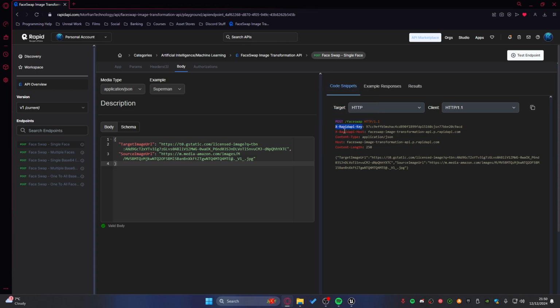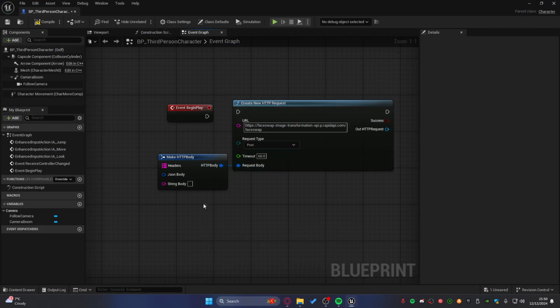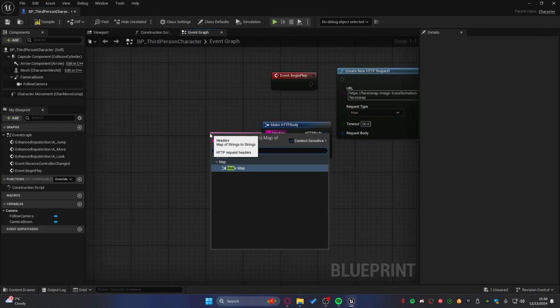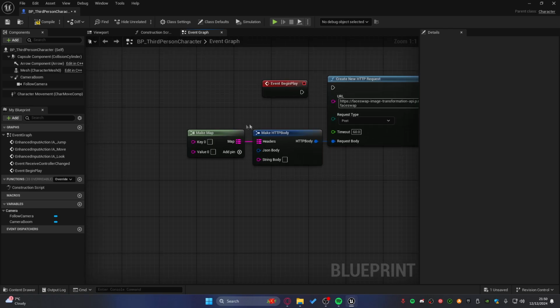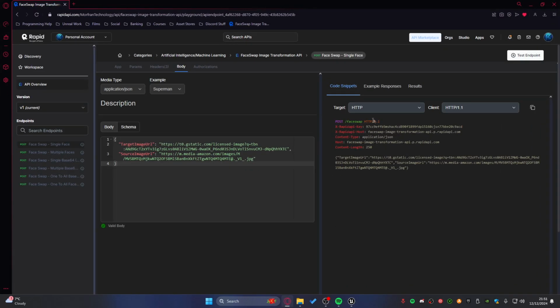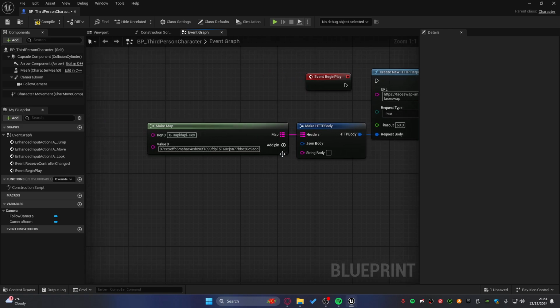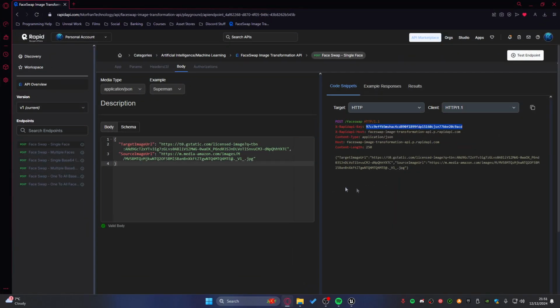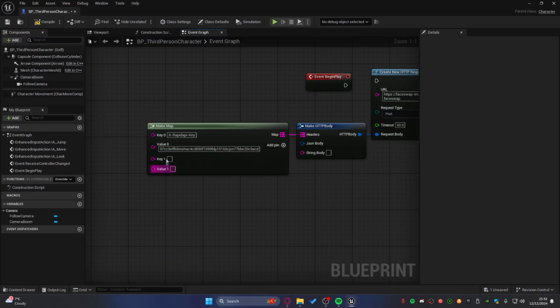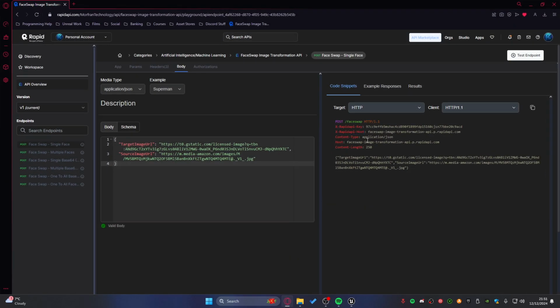So I'm going to use this X-RapidAPI-Key and create a new map for the headers like this. The key for this header is going to be X-RapidAPI-Key, and then I'm going to take the key and paste it in here as the value. Okay, and then I'm going to add another pin, which is going to be another entry in the headers list. The second header is going to be X-RapidAPI-Host, and the host is going to be this API right here.